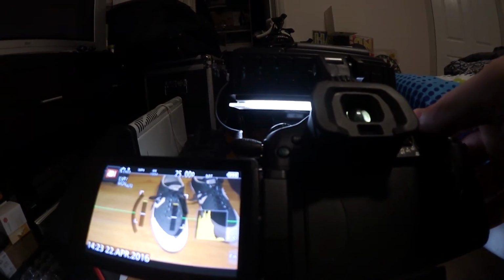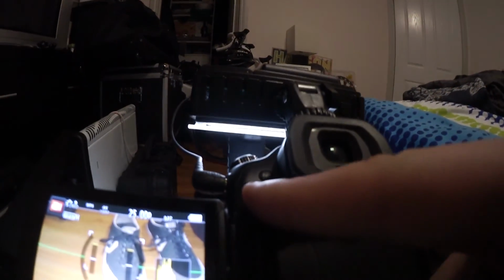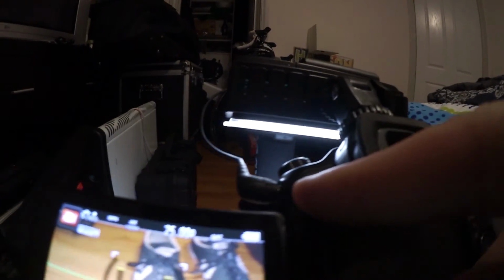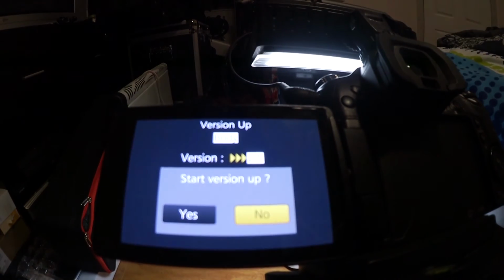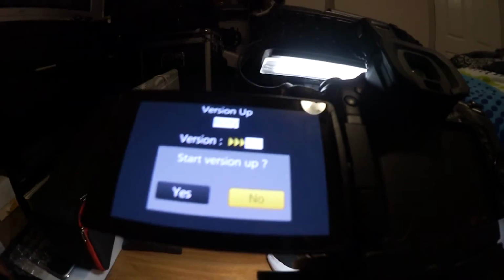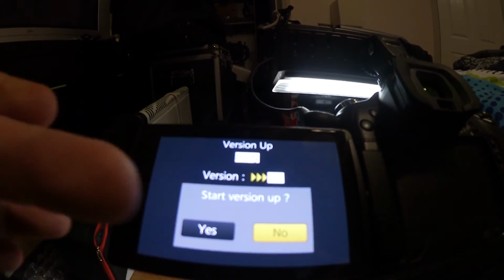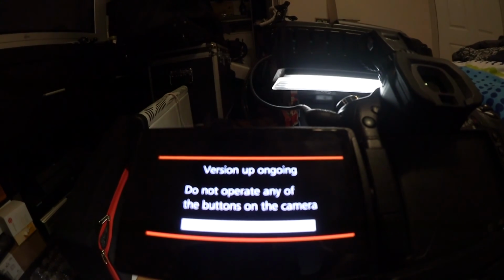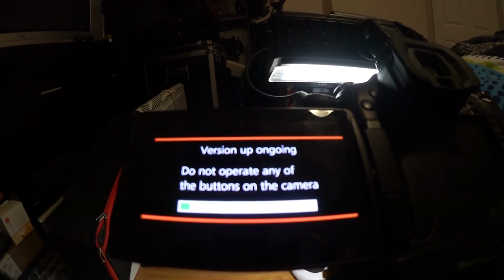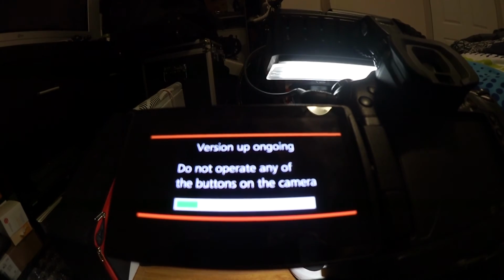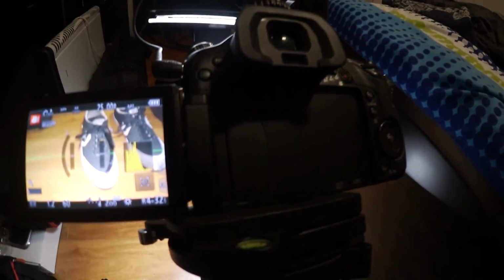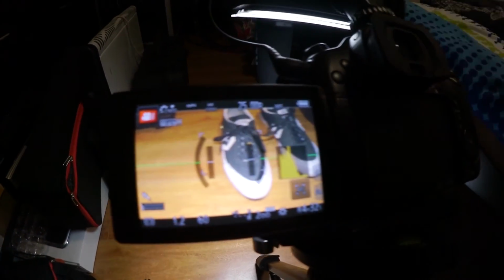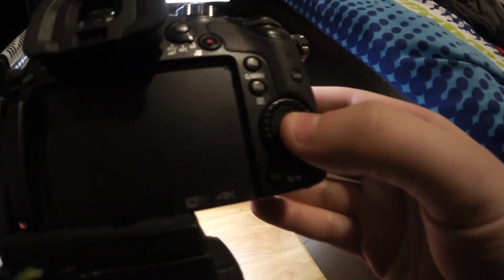It's going to load up just like this. You press the playback button just up here. It'll ask if you want to start the version up, so if you wanted to perform the upgrade, we press yes, and it'll do the update. So once the update finishes, it will just go back to your camera screen, and what we're going to do is just double check that it has.